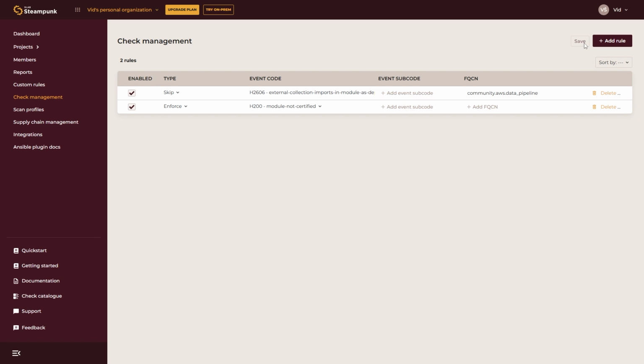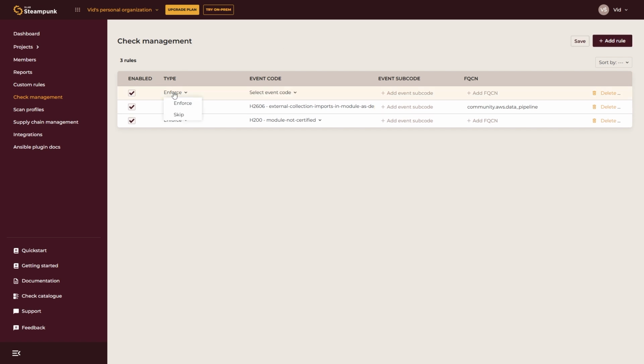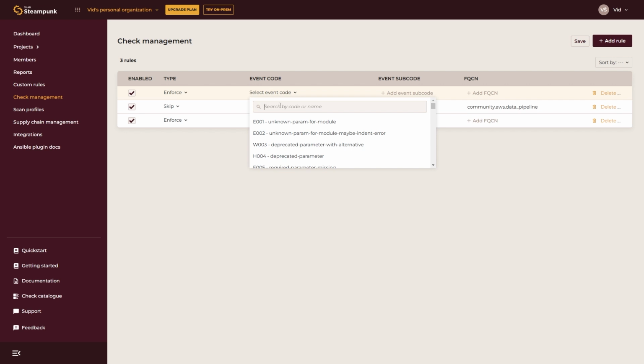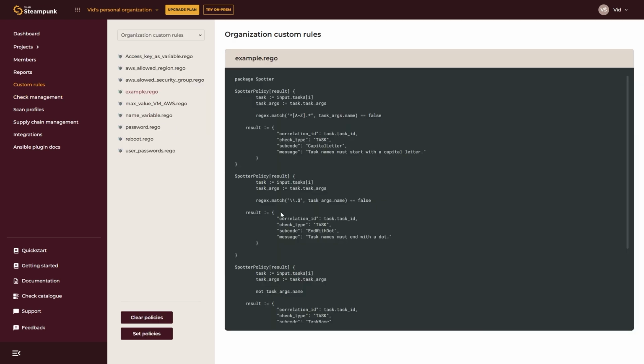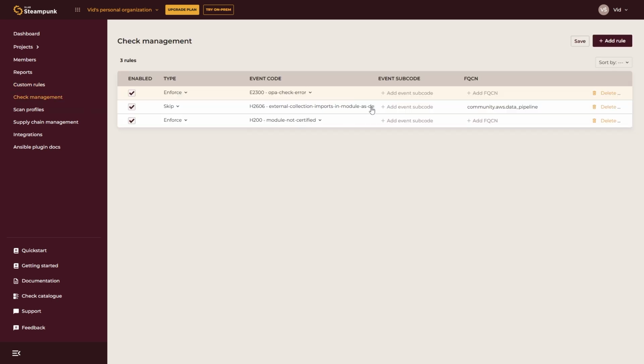You can also enforce custom rules, such as security or compliance checks. To find them, search for OPA, since Spotter's custom rules are based on Open Policy Agent, or use check codes from 2300 to 2308. For example, to enforce an error level rule, select E2300. Specify the exact custom rule by its subcode from your custom rules list, and then save your changes.